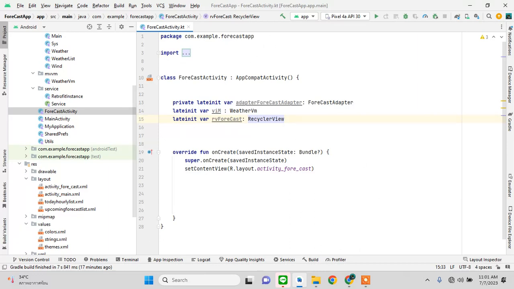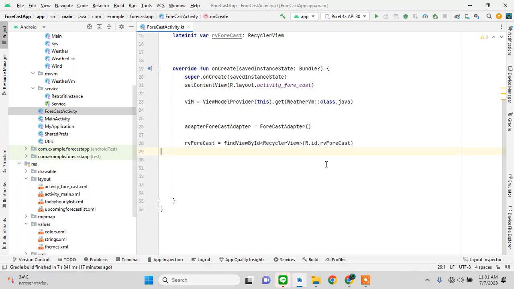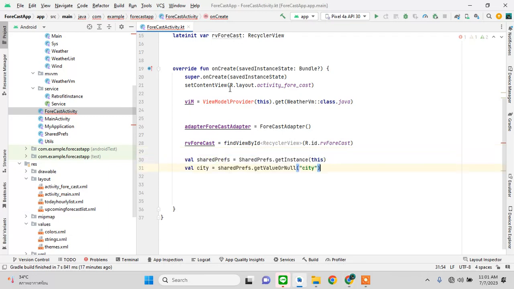So let's just initialize some of the views here, like what we need. Okay, view model is initialized. Now here we will check our shared preferences. If the city is not null, then I'll just paste this whole thing because it's a lot of code.